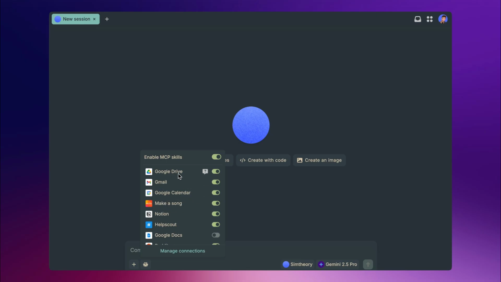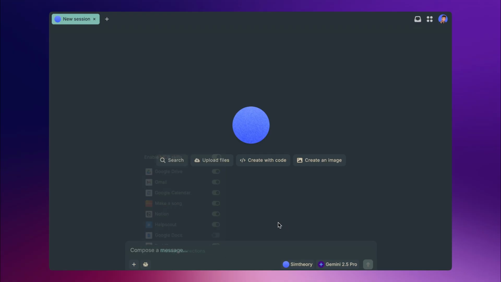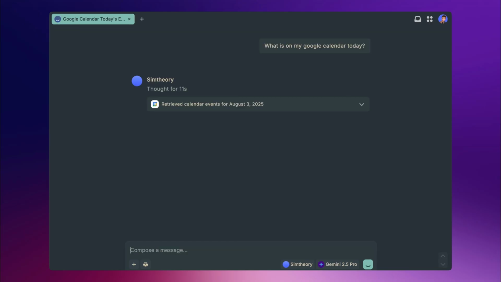So once you've done that, you'll see that these MCPs will show up now. So we've got Google Drive, Gmail, Google Calendar. You can also add Google Docs, which I added earlier as well. And then you'll be able to access any of these files in the Google Drive. So I can say, what is on my Google Calendar today? And you'll see it retrieves the events for August 3rd, which is today. Okay, so you can see I've got a block in my calendar from 5 till 8, which I think I might have in there every day.